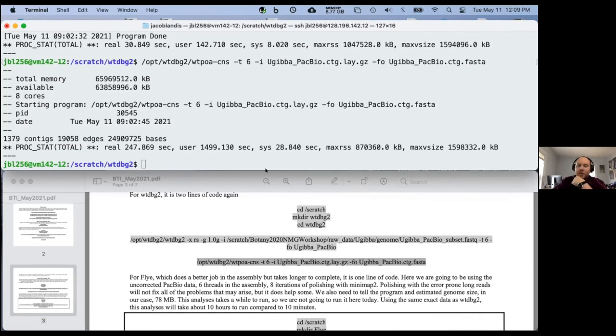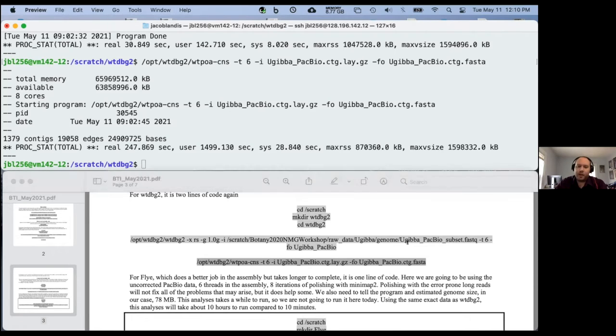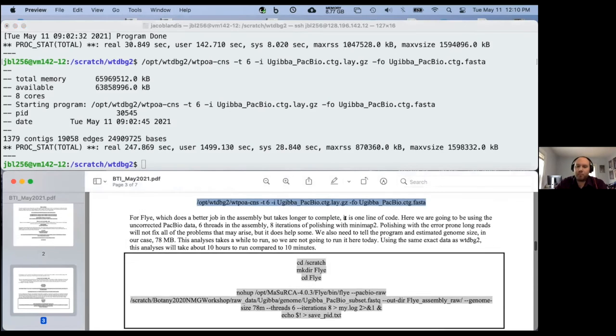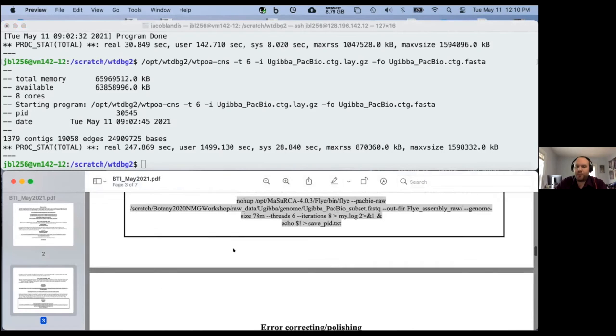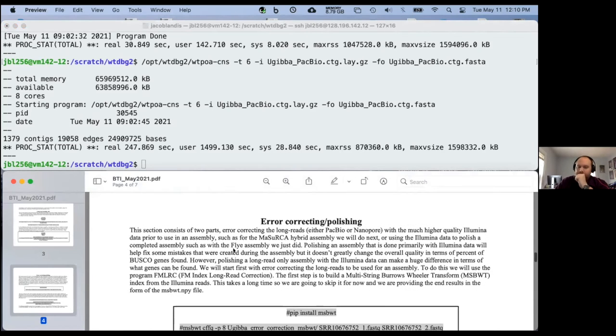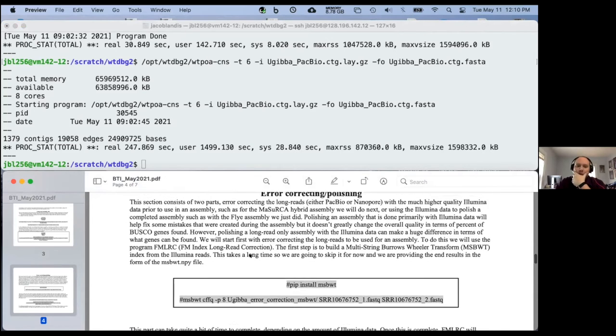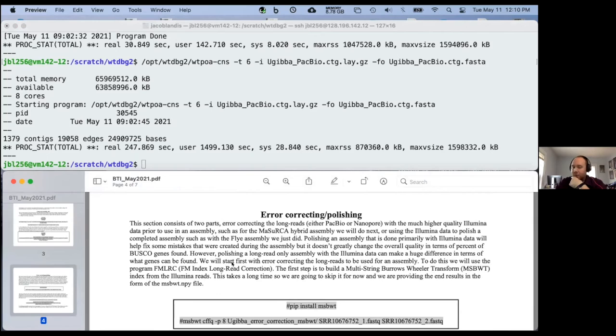And so that's just one assembly to compare. And so again, we're going to skip over the fly directions now. I want to get a little bit into the error correcting and polishing aspect. So this is, again, the error correction is before assembly, polishing is after. And for the error correcting, we're going to use a program called FMLRC. So that's FM index long read correction.